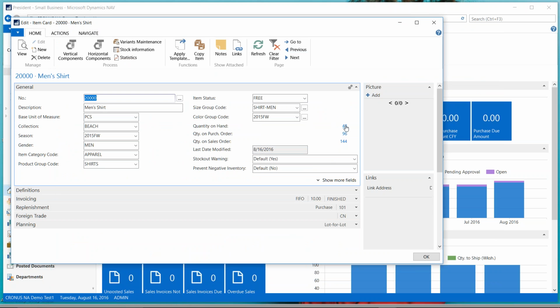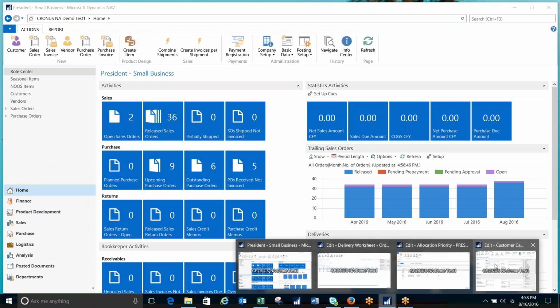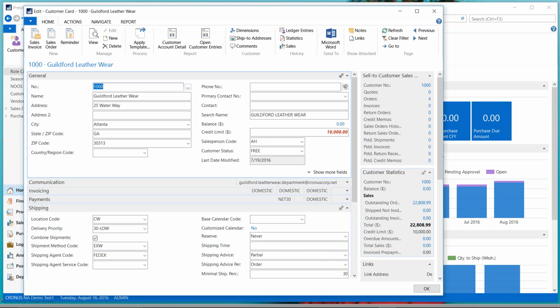But as you can see, the quantity on hand, we've only been sent 48 so far, and we need to make a shipment. So I can have the system do that just based on customer priority.